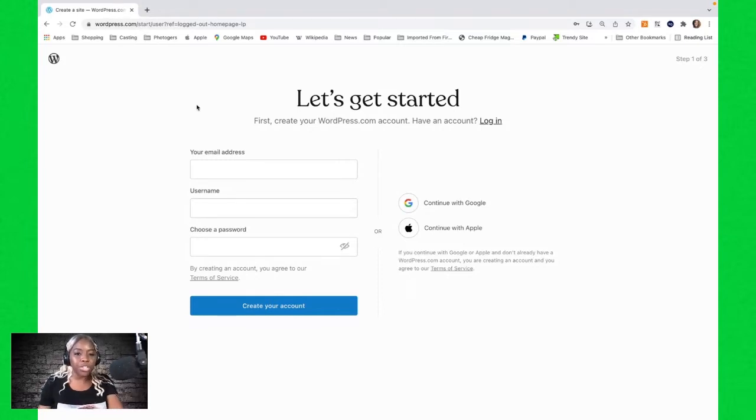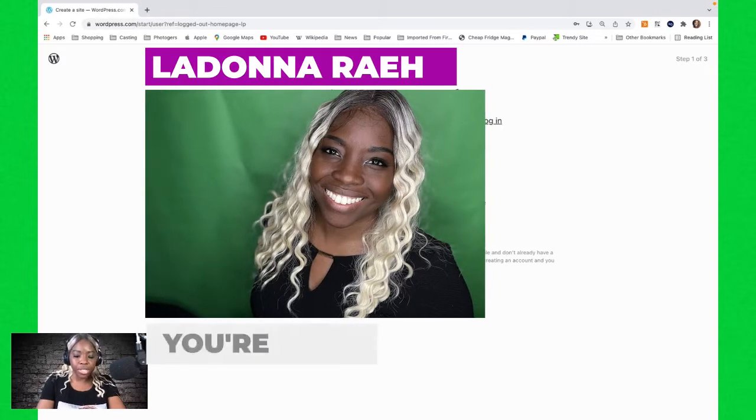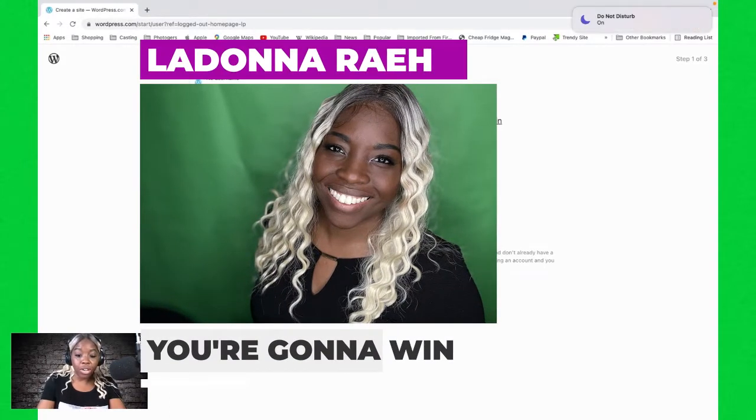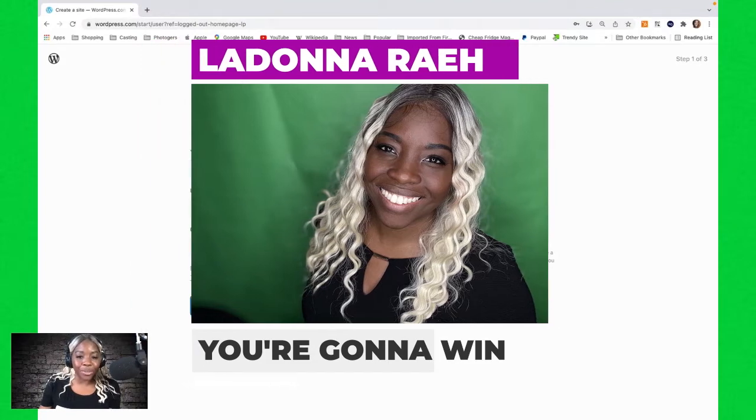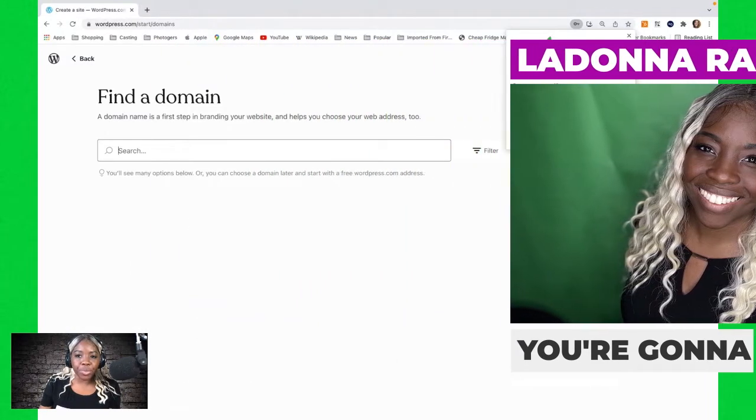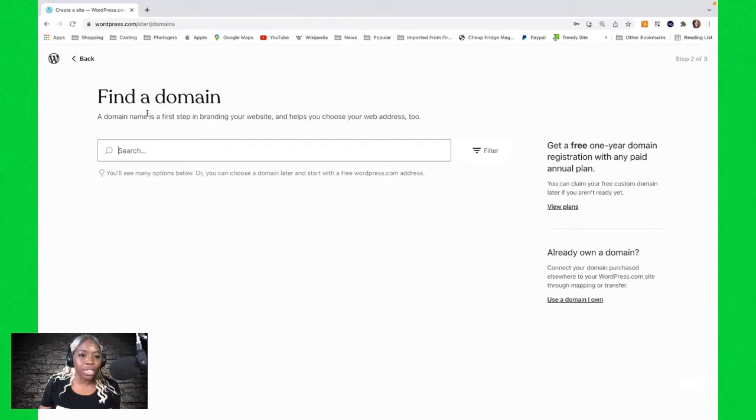So your email address, I'm going to go ahead and put in my email address. Choose a username and now a password. Hopefully you'll remember it. It's always a good idea to write it down just in case. Go ahead and select Create Your Account. Now, it asks you if you want to find a domain name, first step of branding your website.